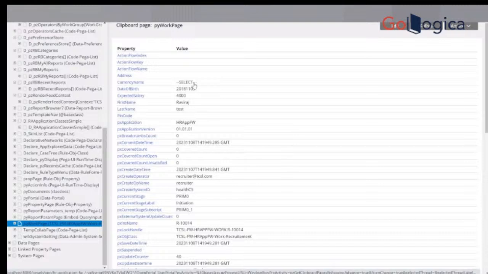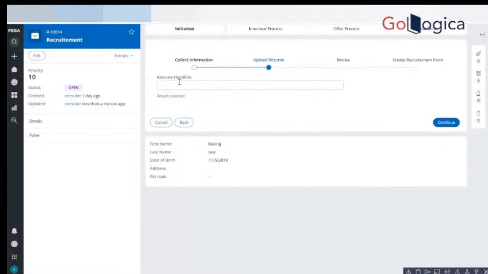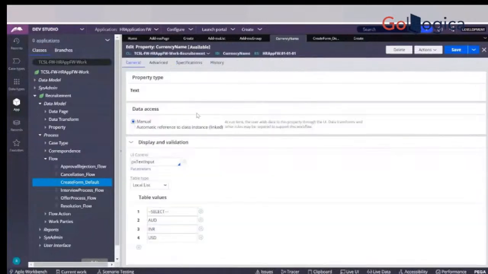As and when you are moving to the next screen, the values are automatically getting saved. So this value is getting saved. Ideally, the currency name should be blank. It should not be getting the value as select. It should be something blank, right? So that is something we have to define on the property, the currency name. Earlier we defined the local list table type. But whenever you are seeing in the clipboard or in the database that it should be blank, then you have to go for an option called prompt list.